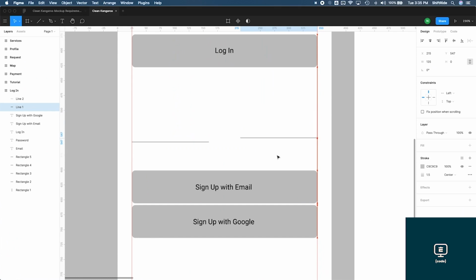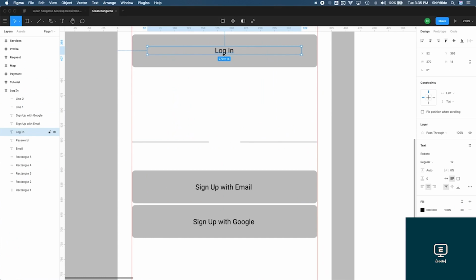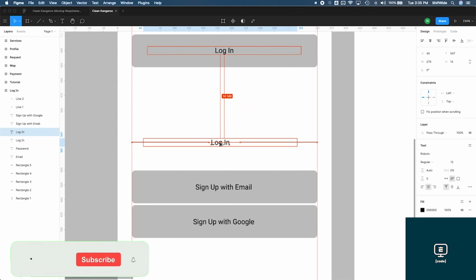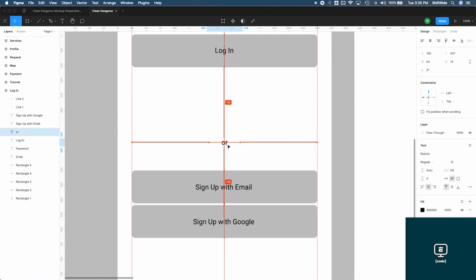Let's go ahead and line those up here. There we go. And let's add another text by just duplicating this one in here, making it a little bit smaller. Type in or. Go ahead and just drag that in the middle.